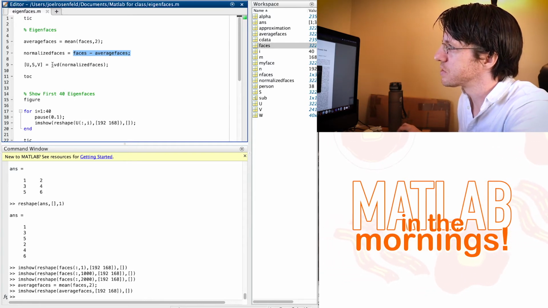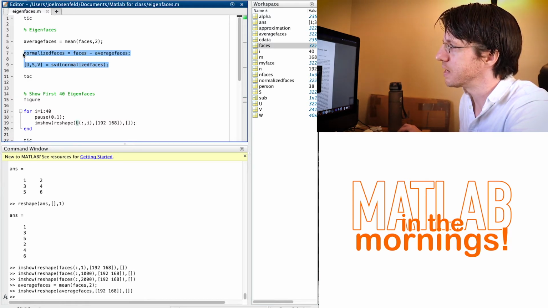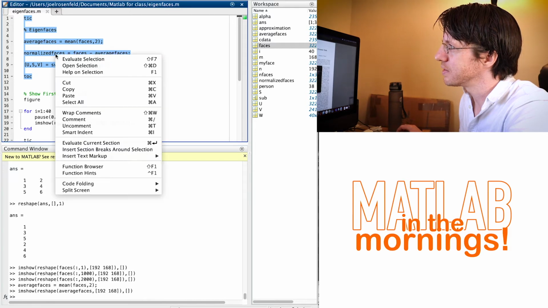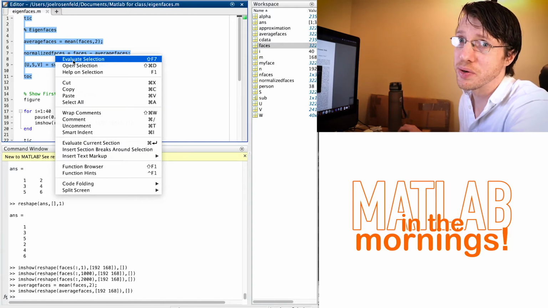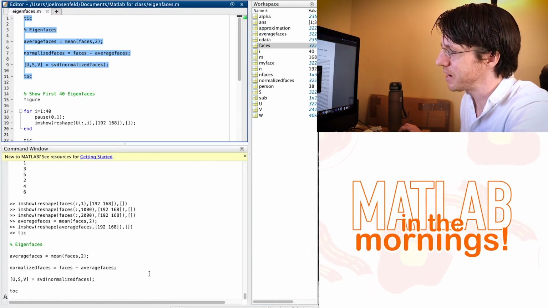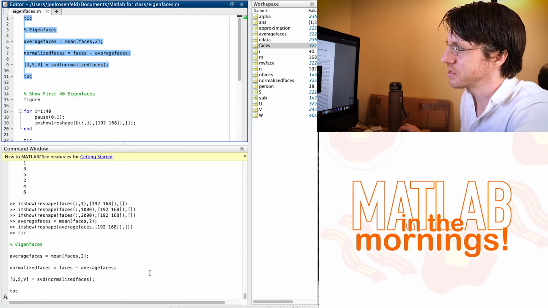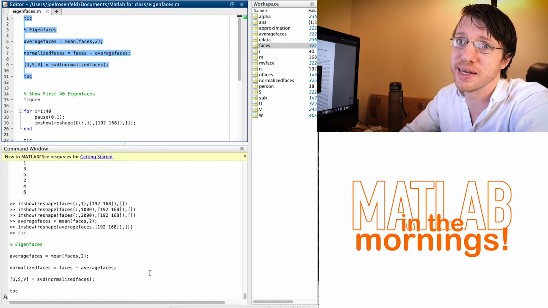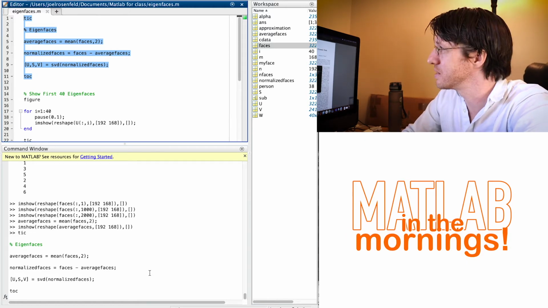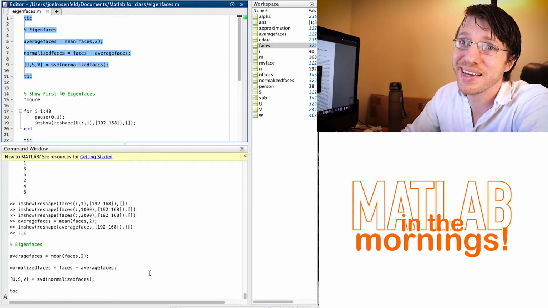So that's what we do: SVD of the normalized faces. Now this is going to take the most time of everything we're doing here, and so I can go ahead and evaluate this selection. I'm just doing this piecemeal. If I just run the code, it'll do everything for me, but let's see what ends up happening. This is going to take the longest amount of time because we're trying to do an SVD on a matrix that is fairly large.